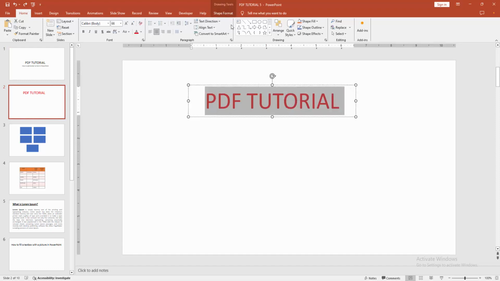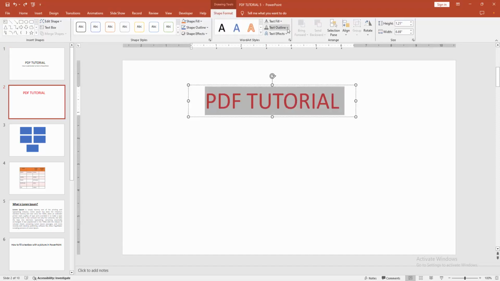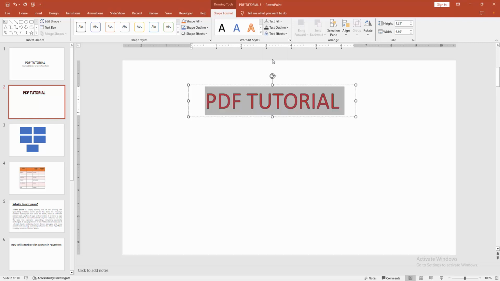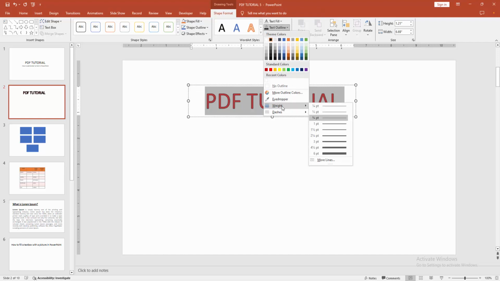Select the text and then go to the Shape Format menu and click the Text Outline drop-down menu. Now I choose black color. Then again go to the Text Outline drop-down menu and change the weight, white 3pt.